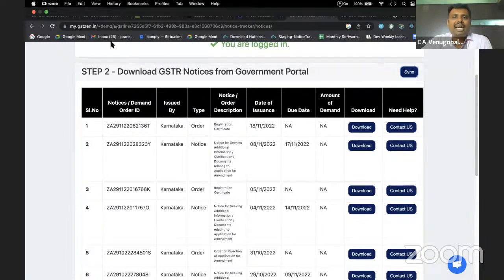There is also advanced analytics being built, which will help you analyze the notice: what is the penalty for not replying to the notice within the time, and by when you will have to reply to it. All this information will be coming up. Anything else, Pranit, that we need to show? One more thing: in upcoming versions, we'll be sending a notification if you have received any new notices or the due date is coming closer. Correct.